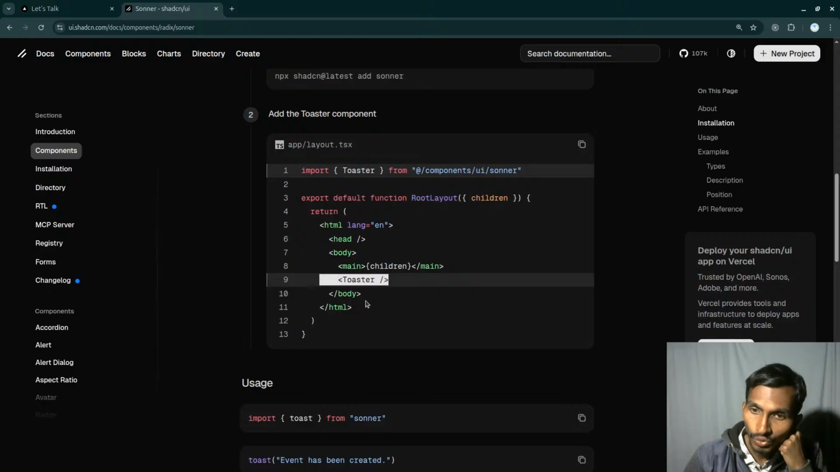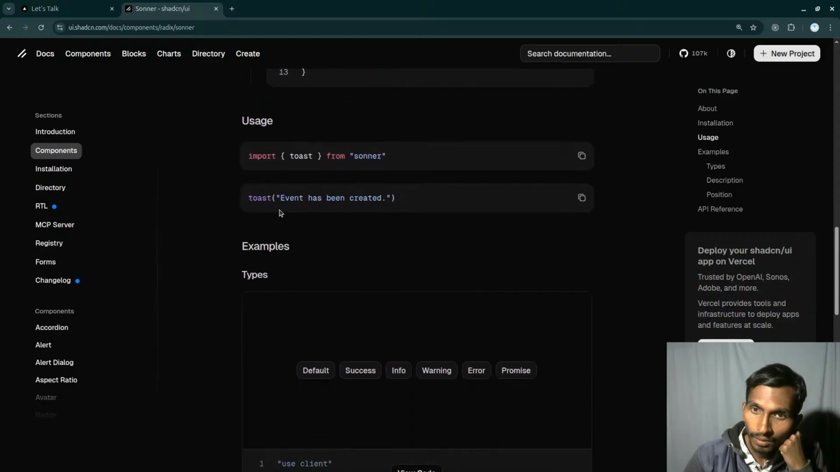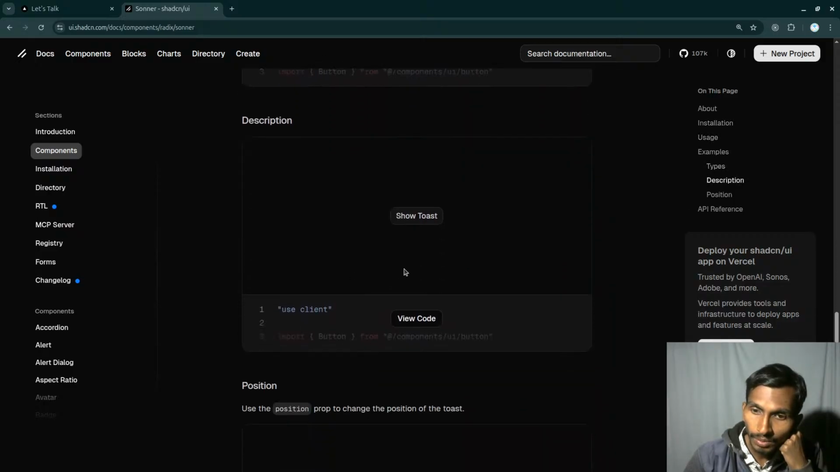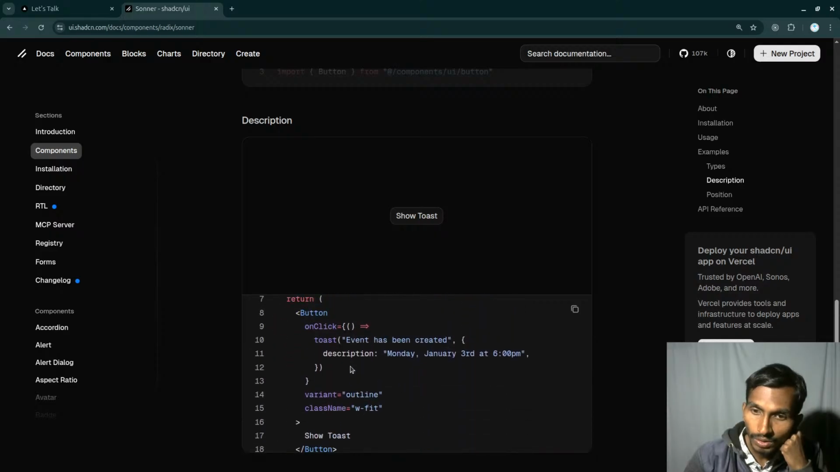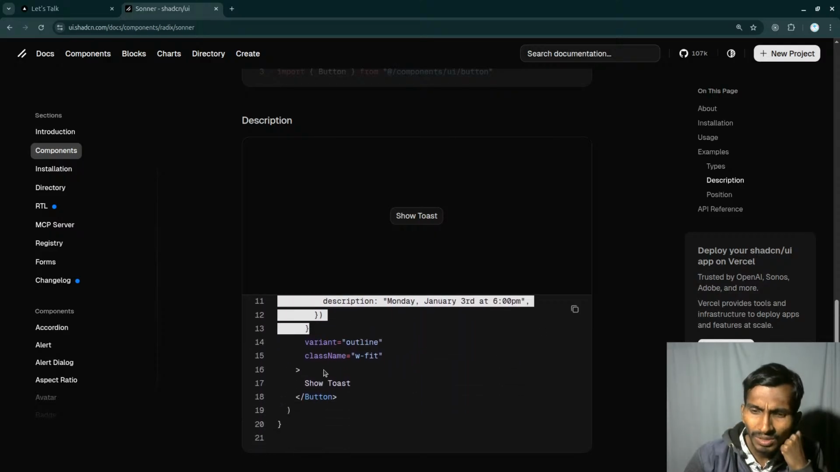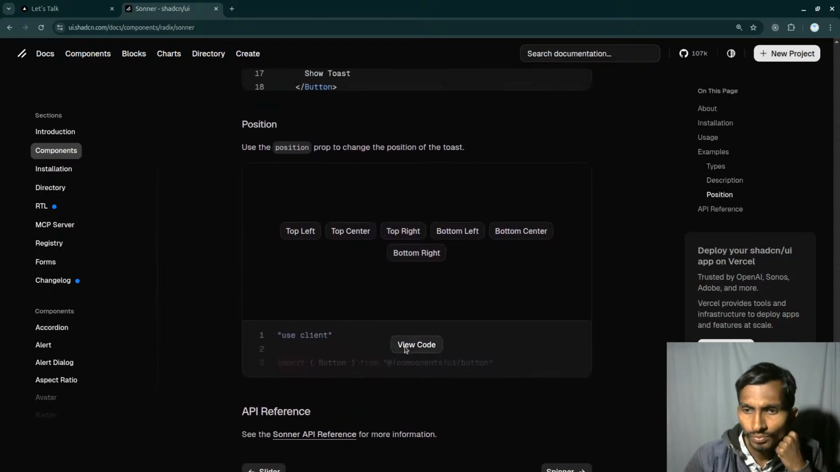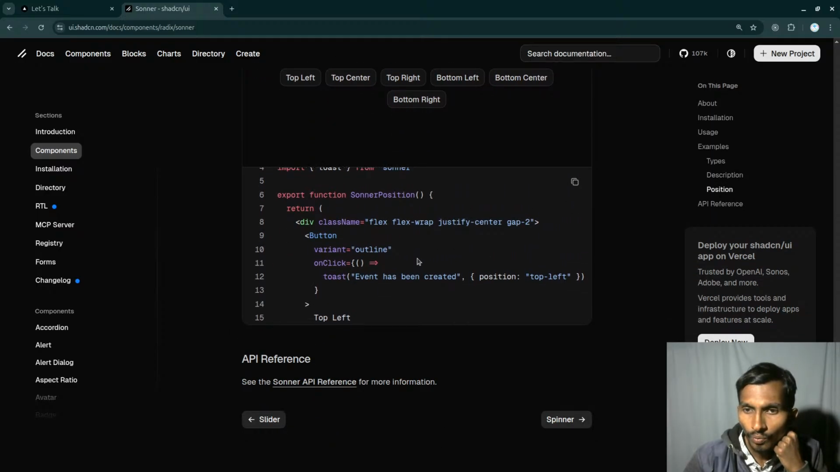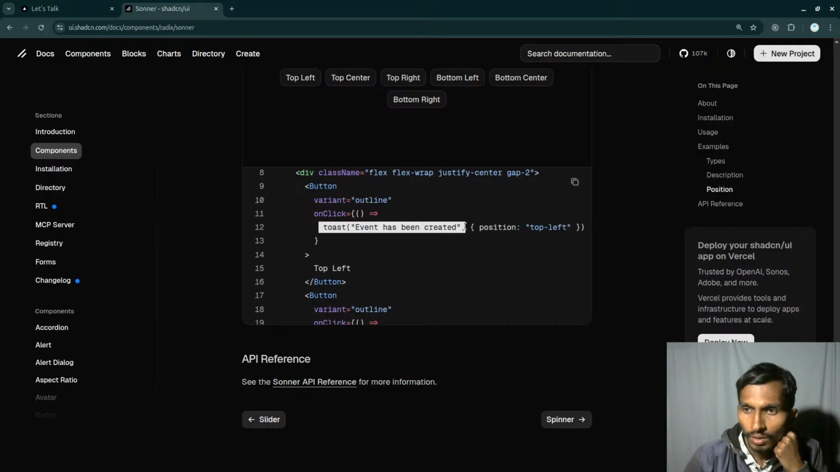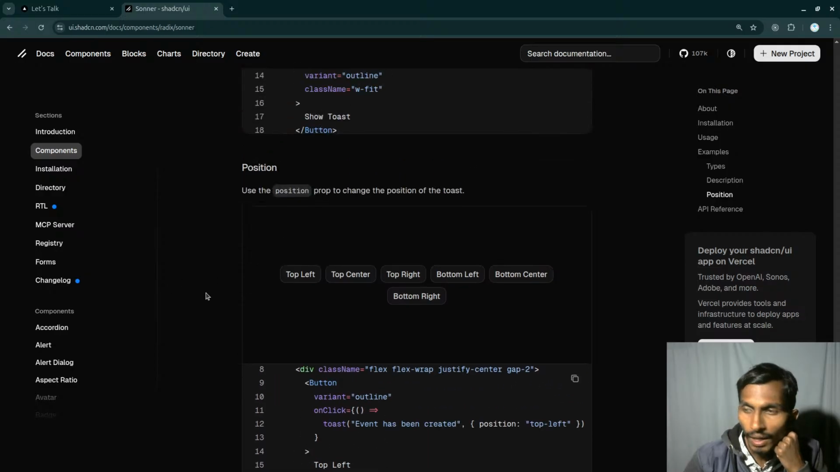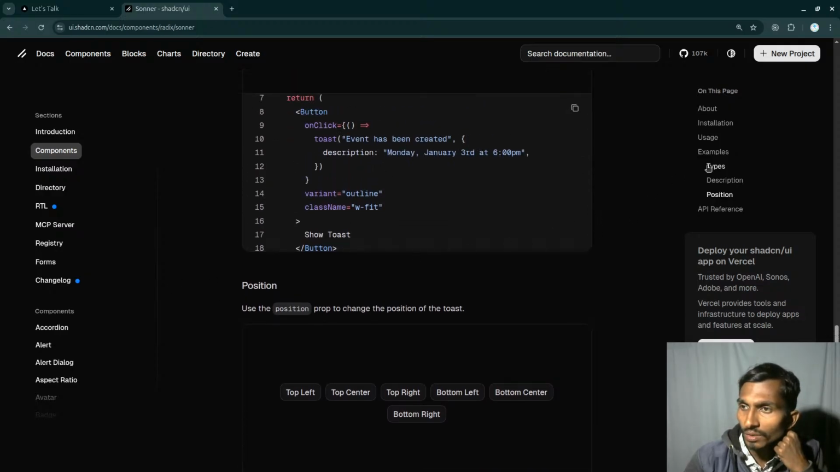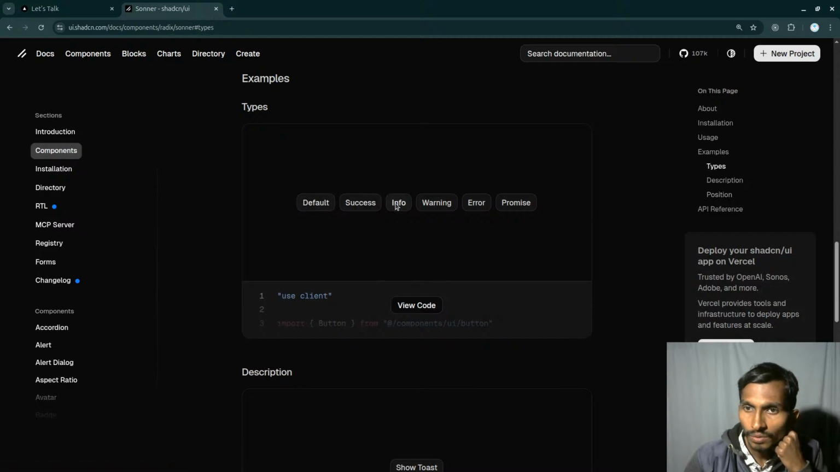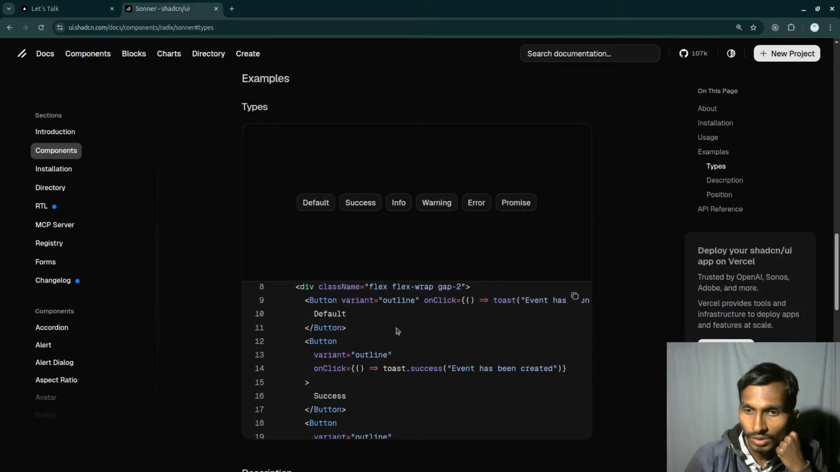So I will have toaster here, and toast can directly be like that. Apart from this particular thing, yeah, I mean, this is how it just simply goes. So top left, is there any type that I can just simply specify here? Okay, this is gonna be the type: default, success, info and all. So let's simply check this thing out.